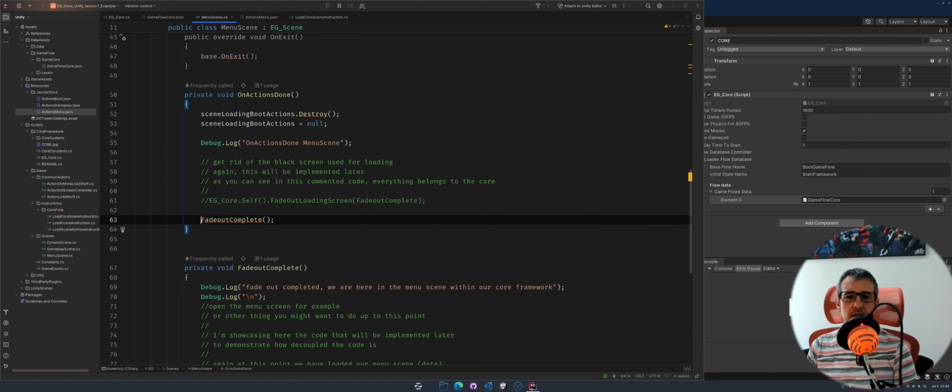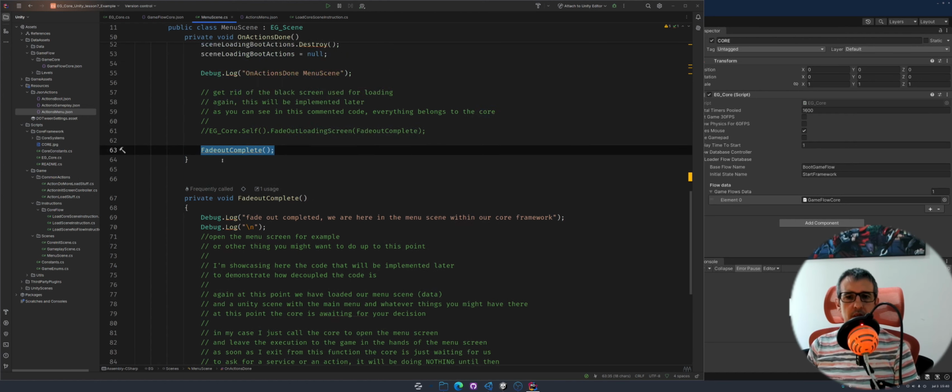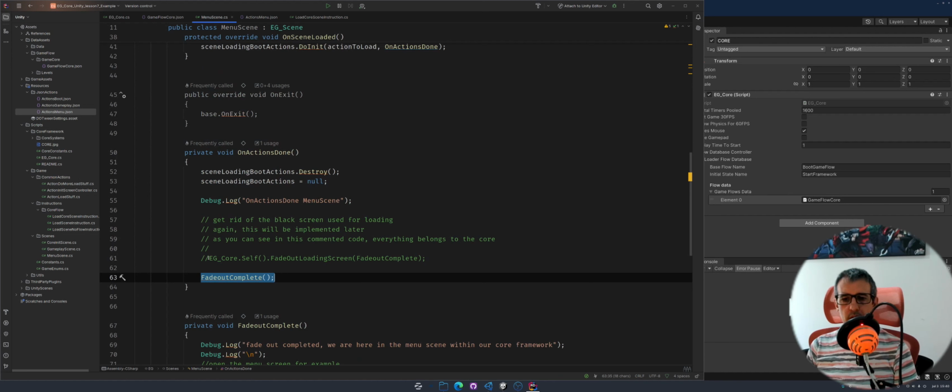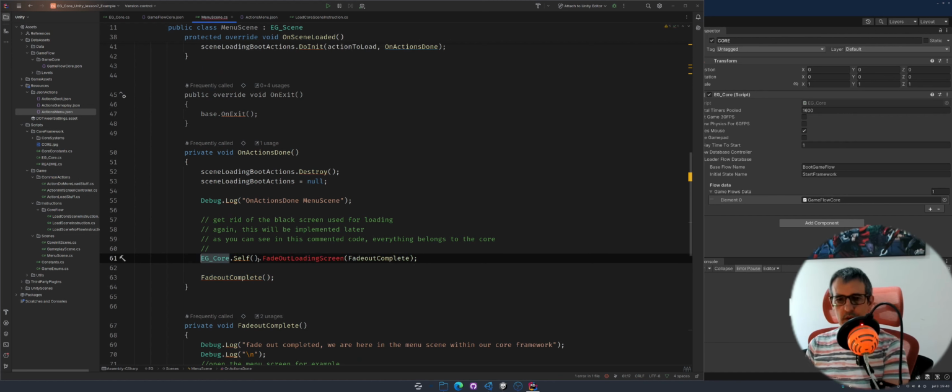In this particular case, I'm just calling the callback. But in the, let's say, the real world, we have already our UI done, so we will be using this kind of code.